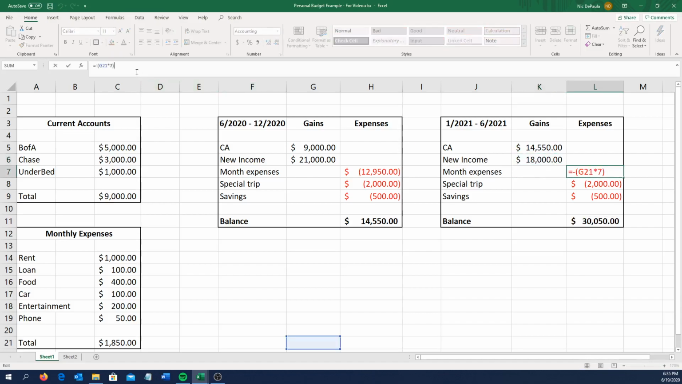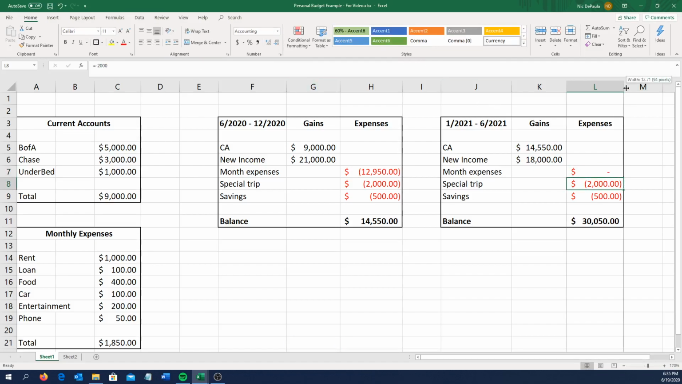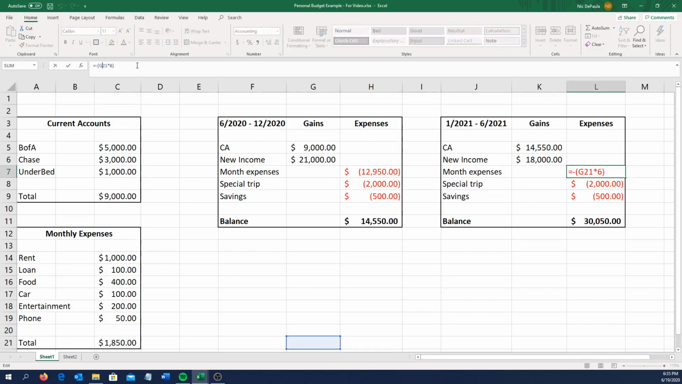Monthly expenses, I'm still going to use the G21 here, but instead of times 7, I'm going to do G21 times 6. I'm not really sure why it's giving me nothing here. Let's see why. G21 times 6, hit enter. G20, not G, I'm sorry, something's wrong. This is not G21, this is C21. And here I had C21, so it's not G, it's C21 times 6.